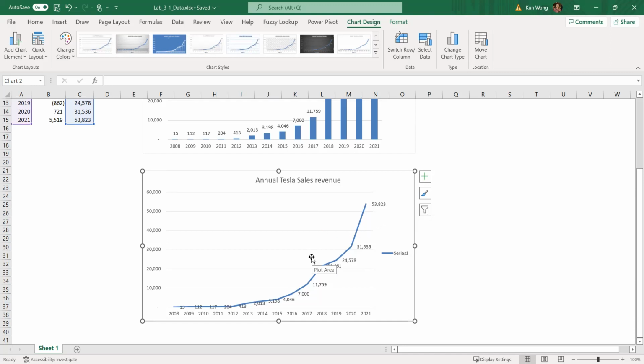But the years, they are really distinct, right? So not really continuous data. But this one is showing a smooth line going up. The trend is also very clear to see, going up sharply across all of the observation years.